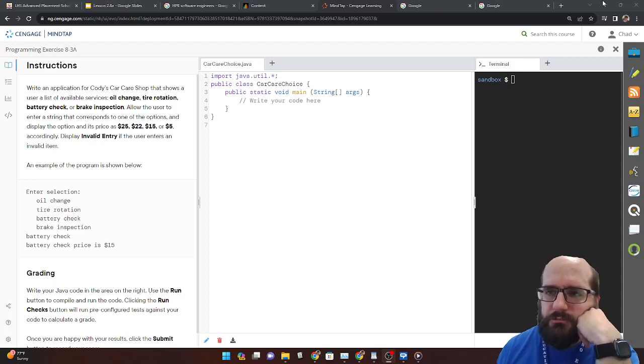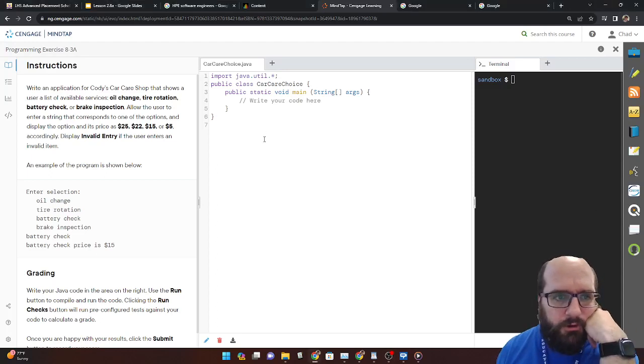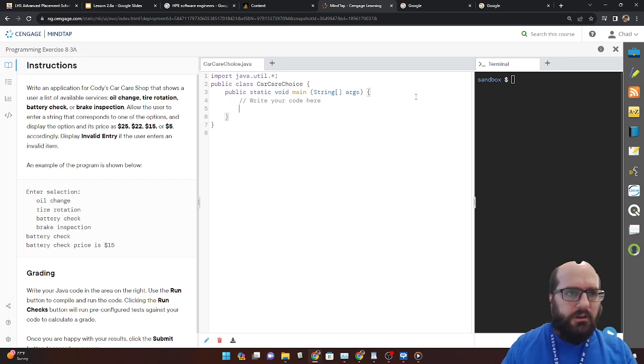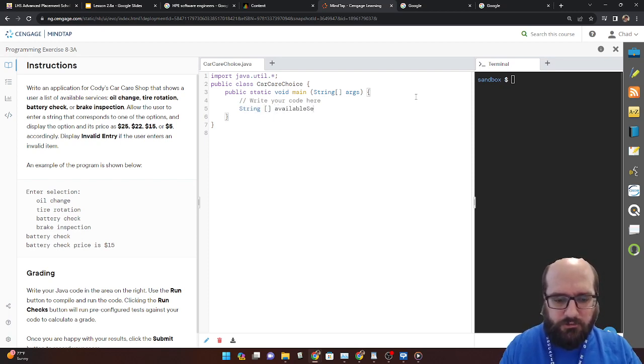Okay, we've got an interesting program here where we have a selection and then it's going to give you the price. So basically we need two arrays. We need an available services array, so that would be a string array. So we're going to do that, string available services. Let's try to spell services correctly. Equals, and then we're just going to pass in those available services as strings.